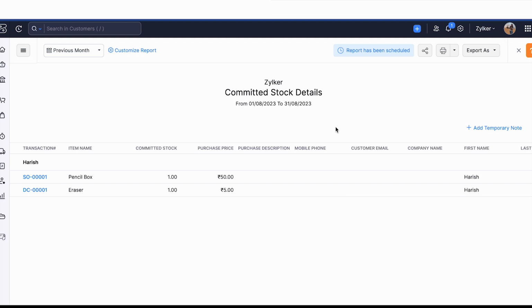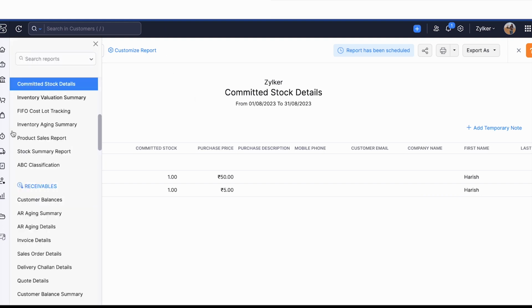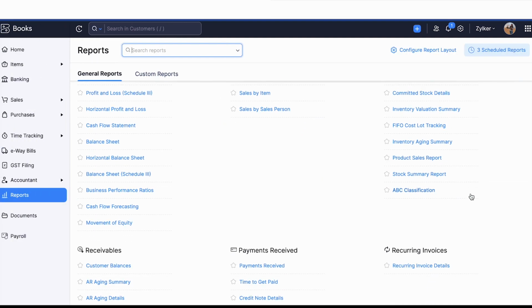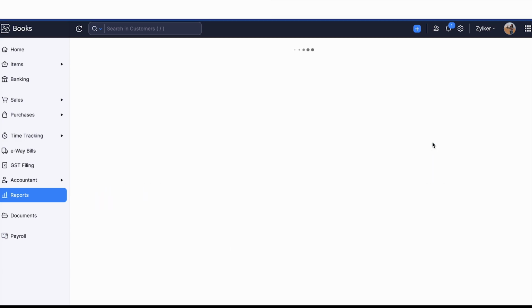Now let's move on to the second category of this reports webinar, that is calculating sales and profit margin for items. In this section we are going to learn about inventory aging summary and the product sales report. So what is inventory aging summary? The inventory aging summary basically helps us to view how long we are holding a particular item in our inventory.